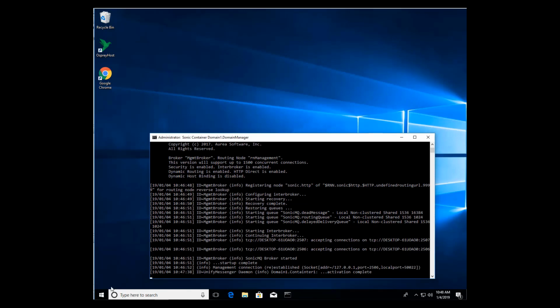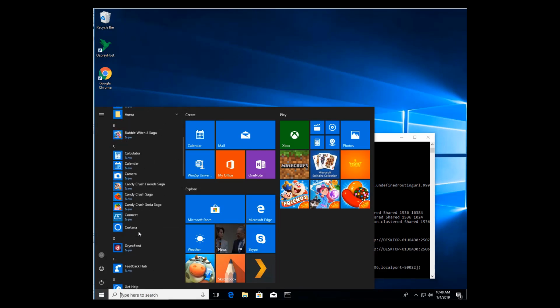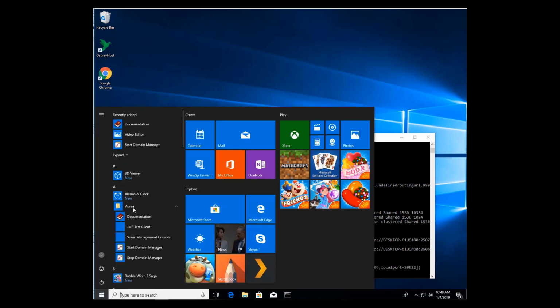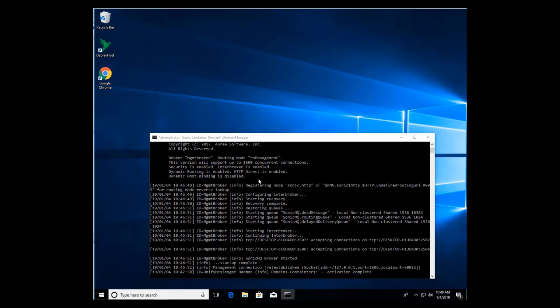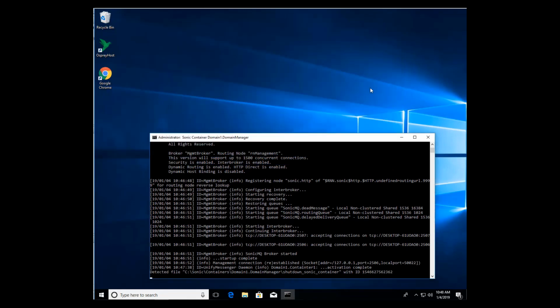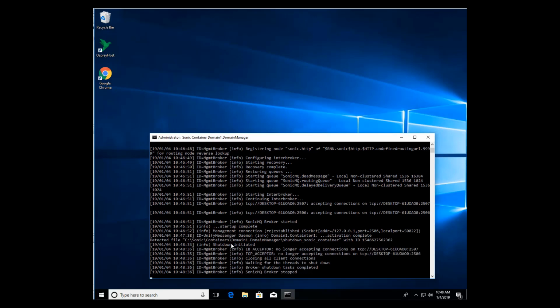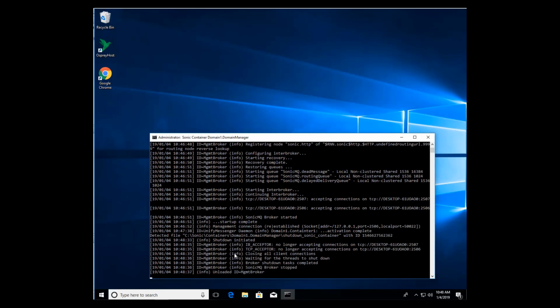open. In order to close that, we're going to click on the Start button, go to ARIA, and then go down to Stop Domain Manager. And that will instigate a shutdown. Only do it once, unlike the twice that we just did in this video. As you can see down here, the shutdown is initiated and it's going through a graceful shutdown versus killing the process.